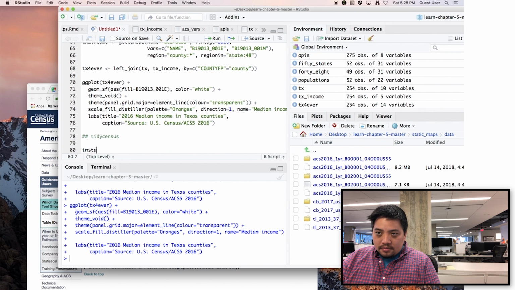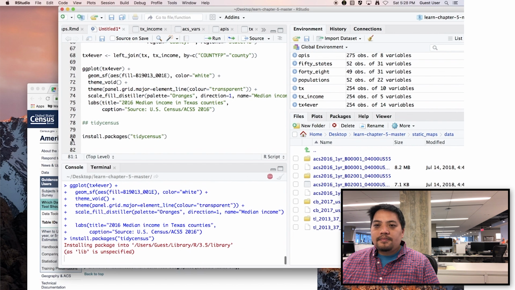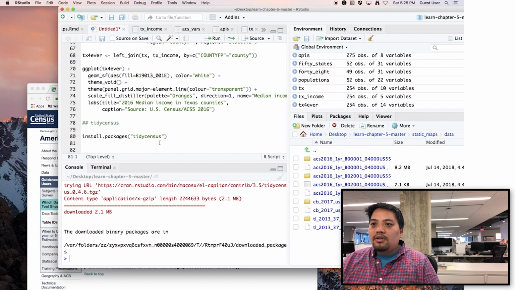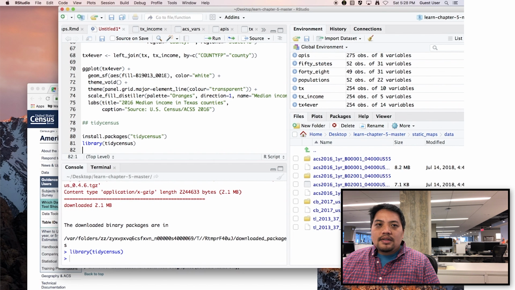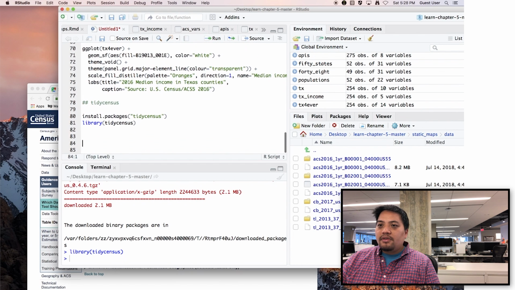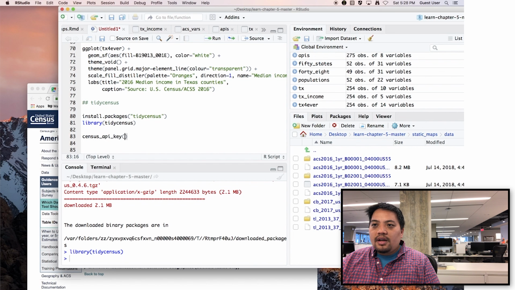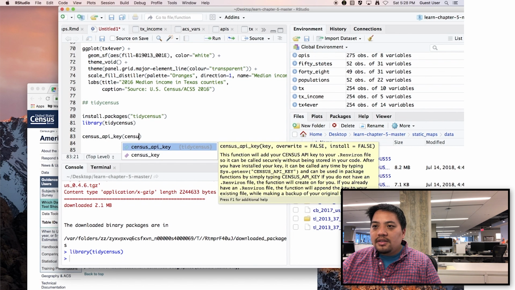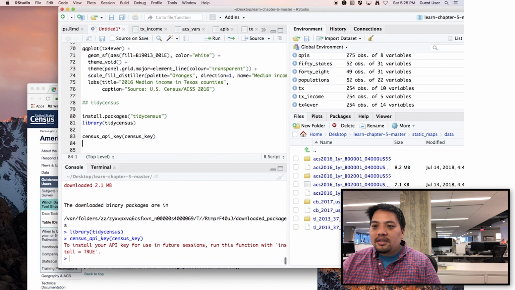Let's install the package first, tidycensus, and load the library, tidycensus. Pass it the census key. The version for the use of the census key here is census_api_key, and I have it loaded on my system as this variable object already, and I can say install equals TRUE if I want to keep it forever and ever.